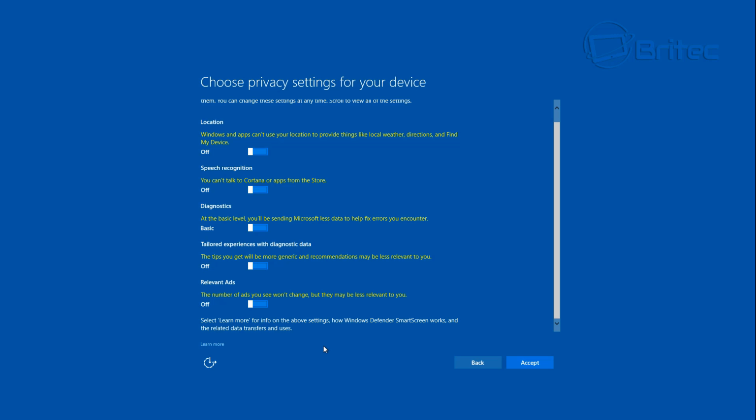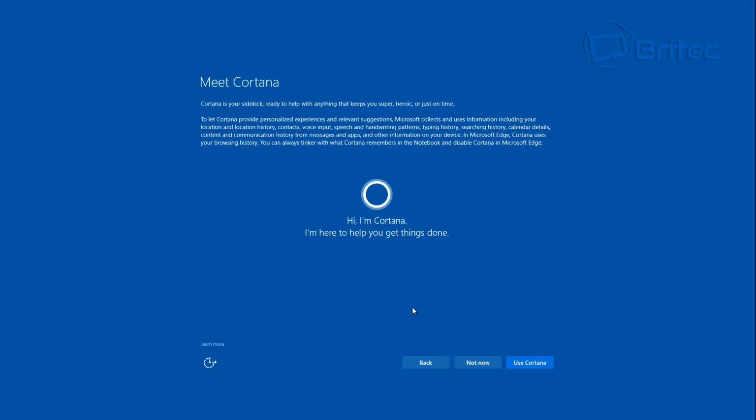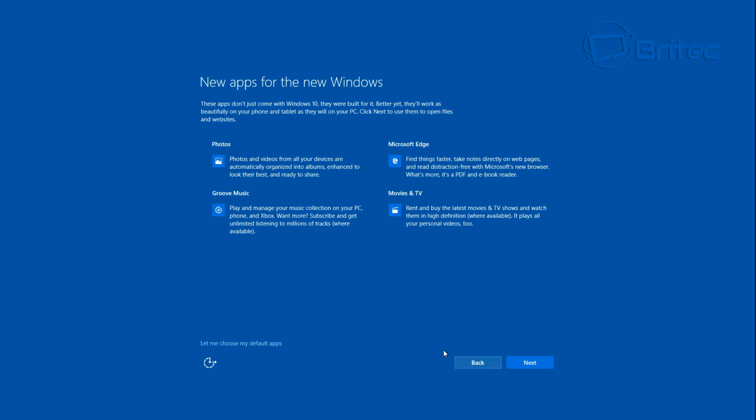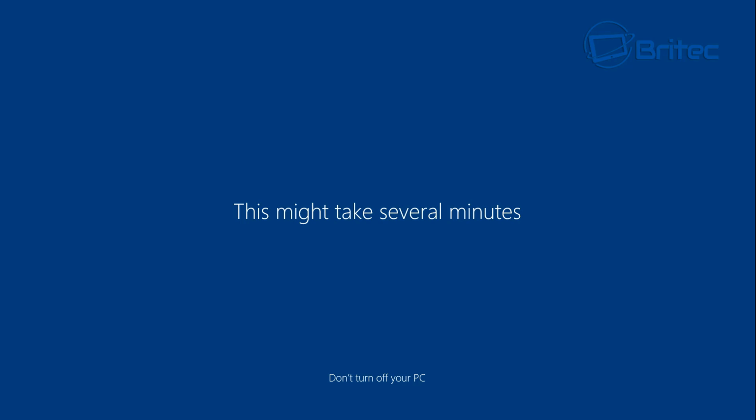So we're going to accept these terms and then move on to the next step. Now you can see now Cortana wants to take over, and this is a new feature. She'll guide you through the installation process, and I don't want to do that. So I'm just going to click not now here. But if you want to use it, you can do. There's some information, new apps for the new Windows update. As you can see, we're going to click next here and finalize our settings. There's a bit of black screen comes up and it does stay black for quite a while, so just be patient. I'll speed this process up here.